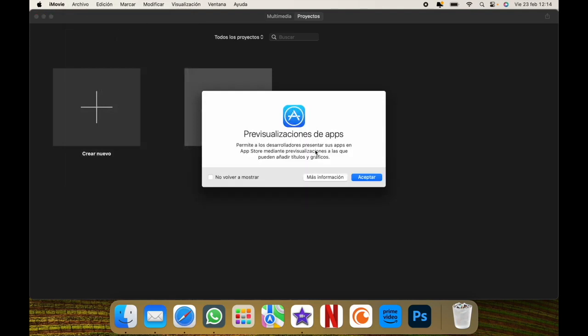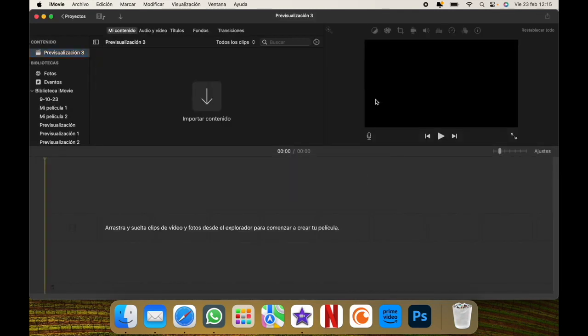that it allows developers to present their apps. Well, we don't care much about this. We accept it and as you can see, a screen appears again that is very similar to the previous one, if not exactly the same, but deep down it is very different.